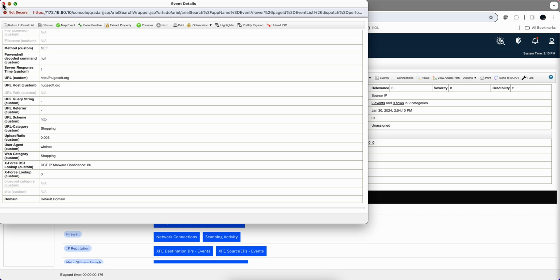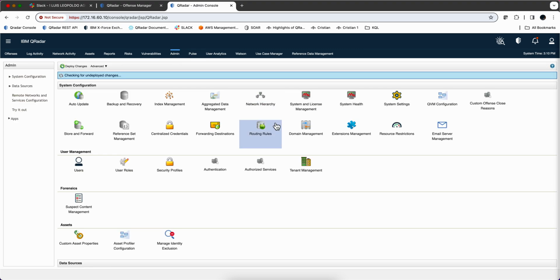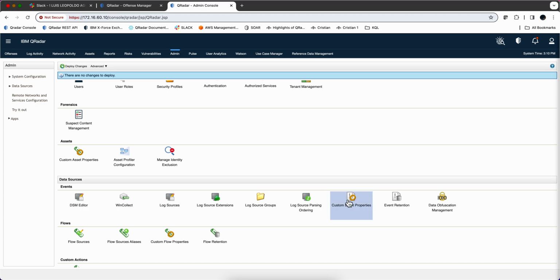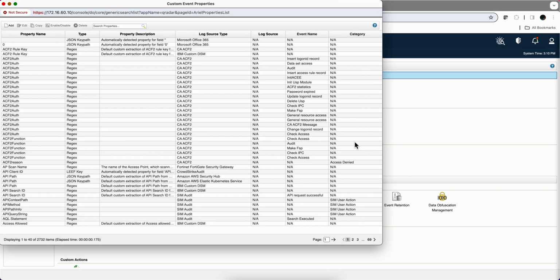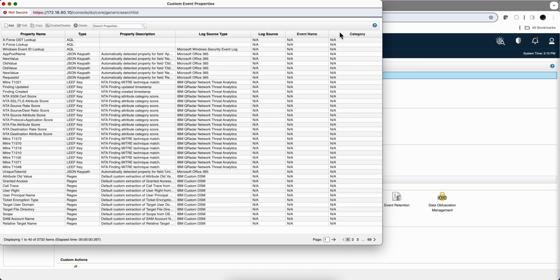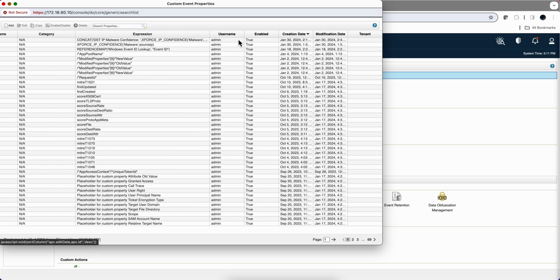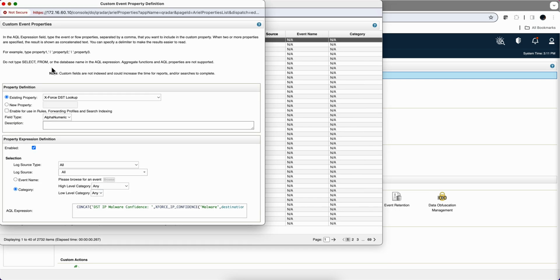How you do that? Well, it's actually very simple. You go into the admin tab, you go into custom event properties. Let me sort these by date. Actually, they were sorted. No, they were not sorted by date. Now they are. So let's take a look at this very latest one that we just saw.